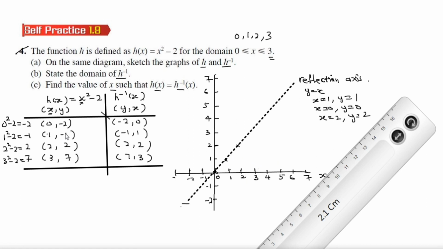Okay, now plot the points of h(x). So 0, negative 2; 1, negative 1; 2, 2; 3, 7. Okay. And then connect all these points to form a curve. Draw a curve. Okay, and then label this one as H.